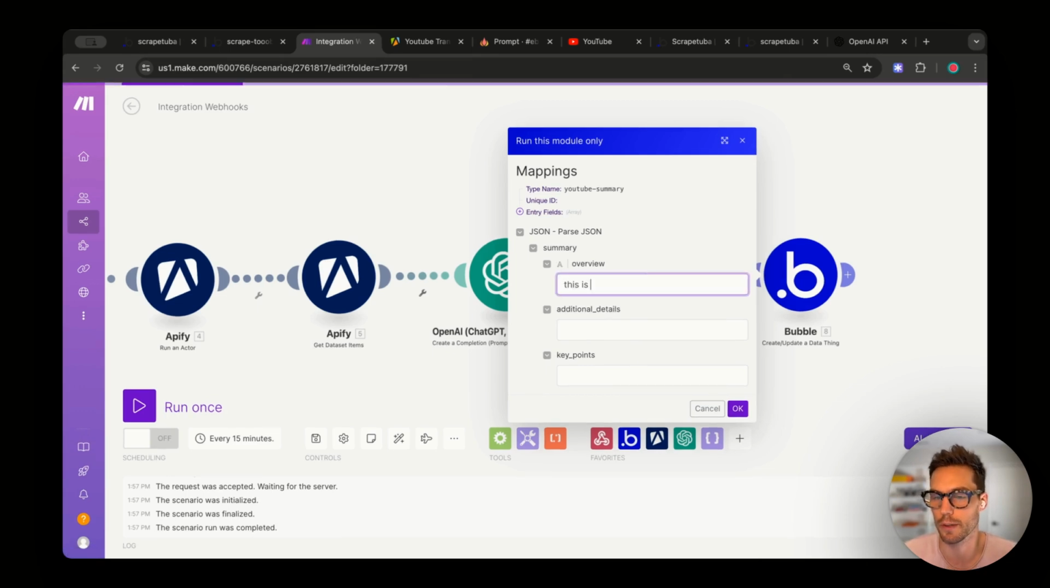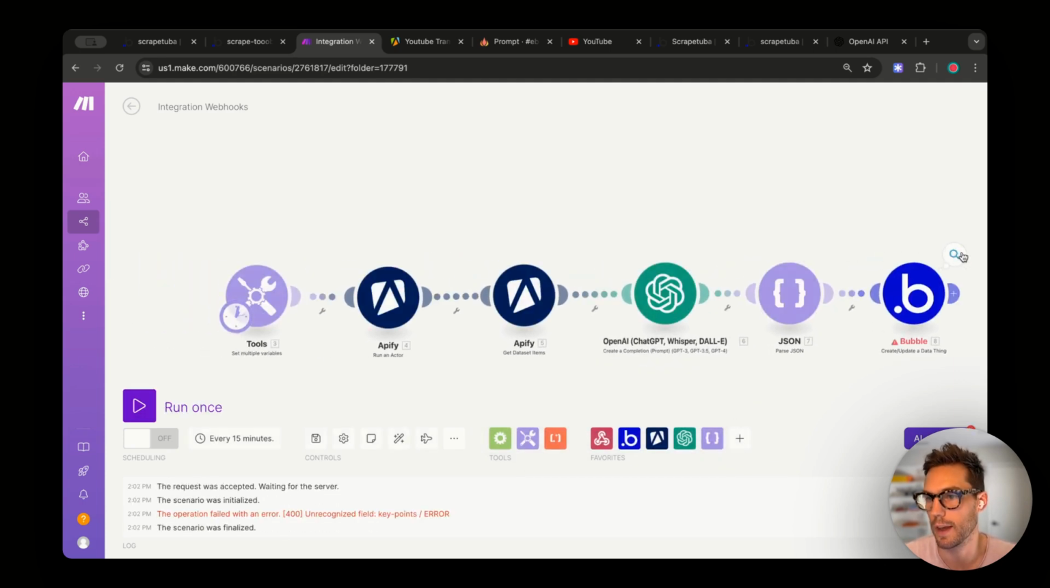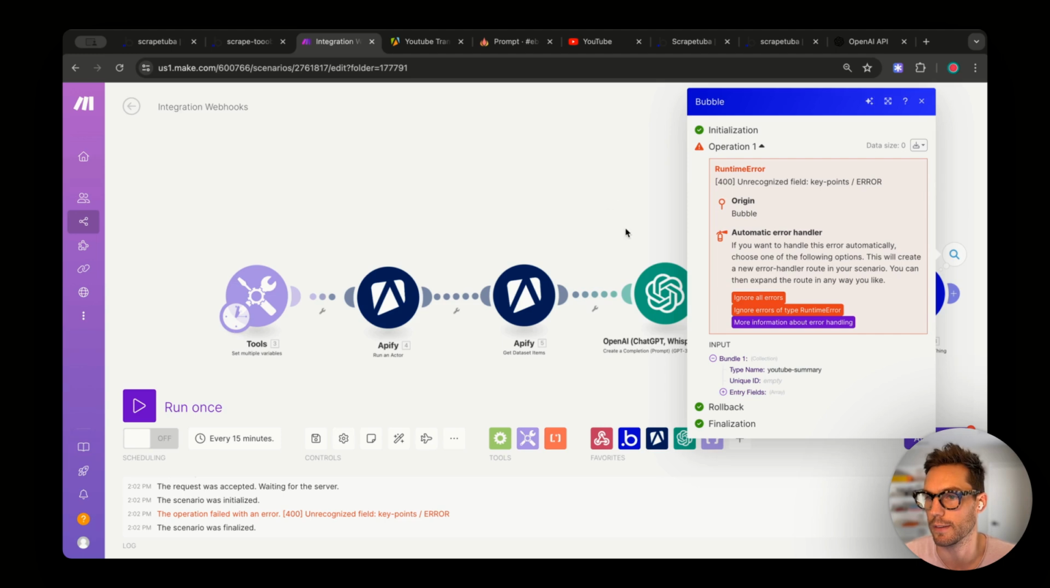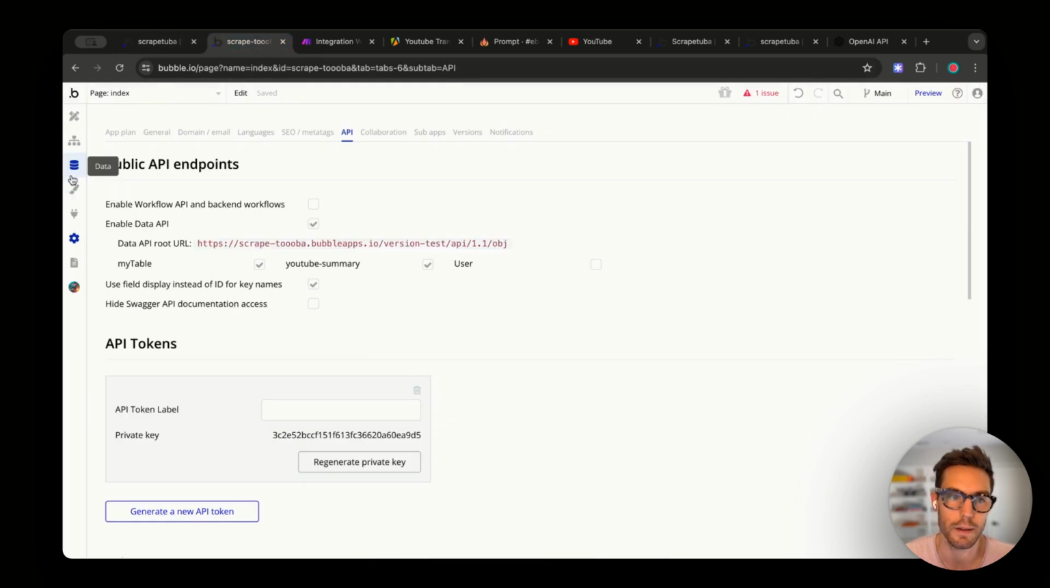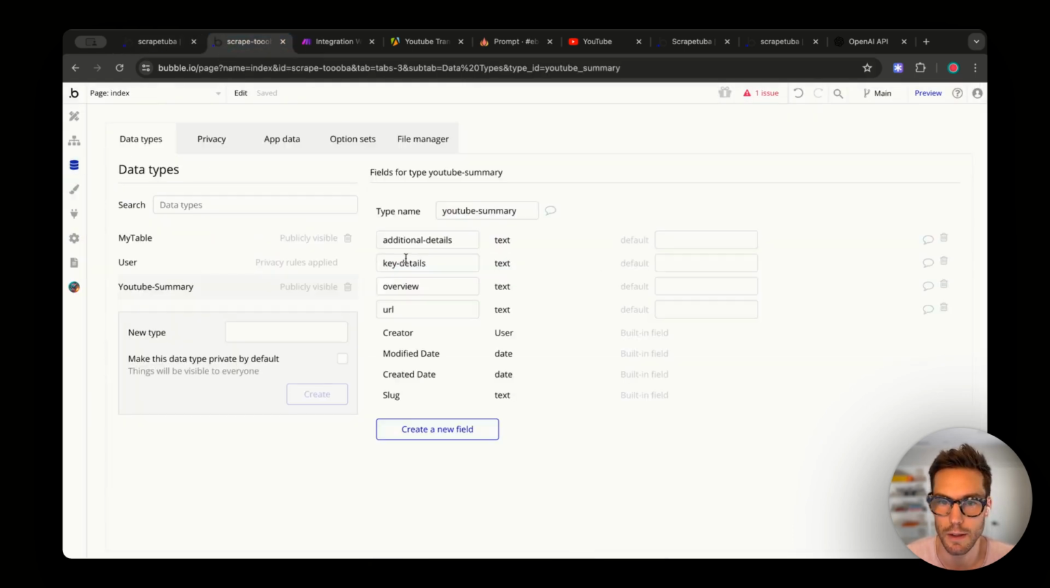For the overview, we'll say this is an overview. These are details. And this is a key point. So let's click OK. Once we set that, we got an error. Let's see. Unrecognized key points. Okay, did I spell that incorrectly? There's a good chance. Oh, I say key details.